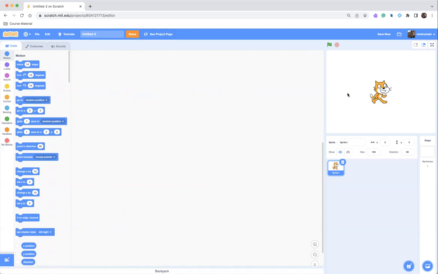And then we've got a stage where our character exists in Scratch, and usually any animated coded program, we would call this a sprite. Okay, so our sprite right now is this cat. And we've also got a properties inspector, which is here and tells us some information about our sprite.